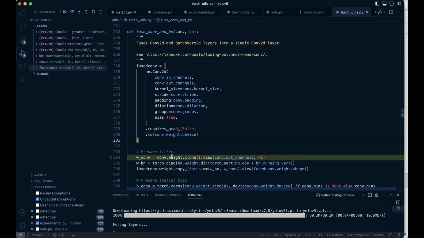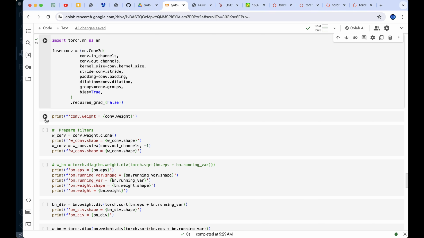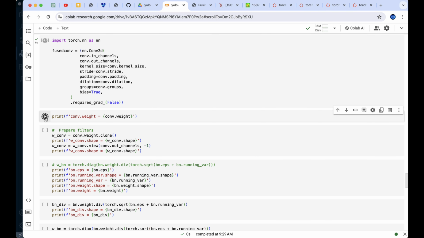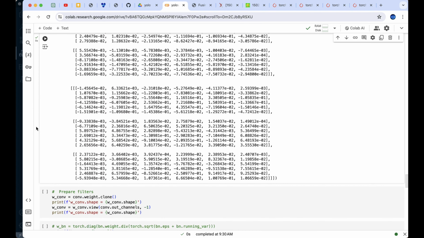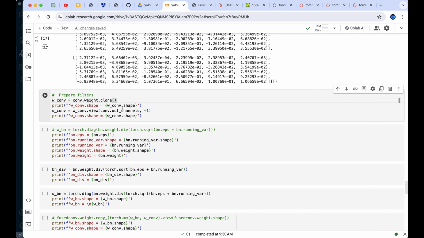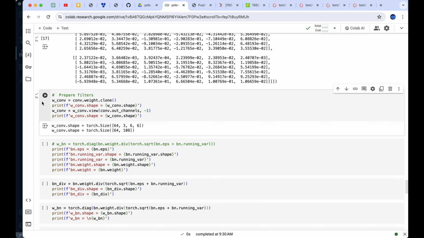Now here, we're cloning the weights from conv, and then we're changing or reshaping the tensor. So let me show you what this looks like. The weights of the convolutional layer are these. So we're going to clone them, but then also we're going to change the shape to this. So let me run this, and then I'll explain it.